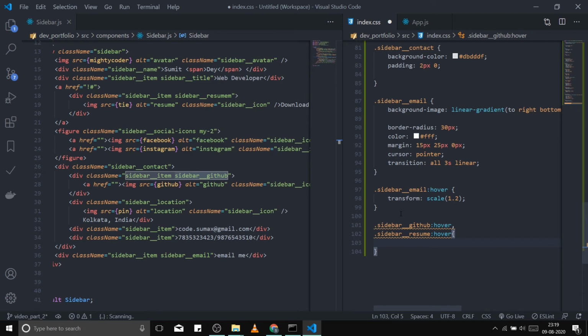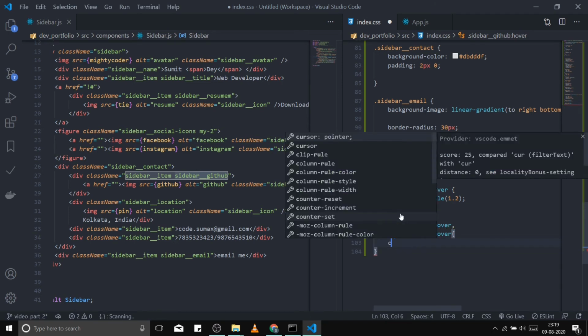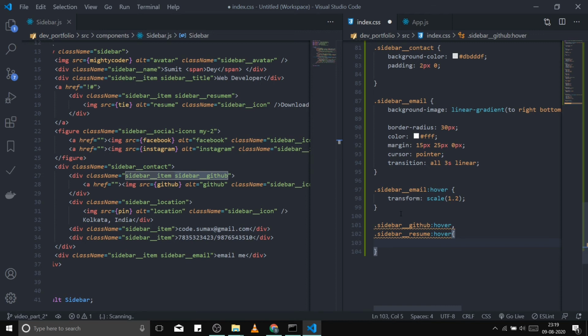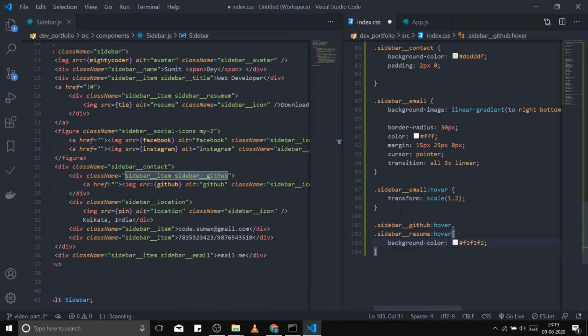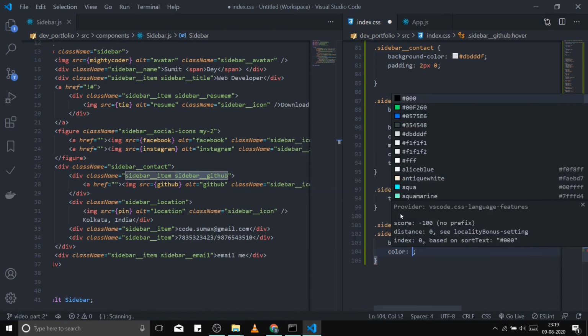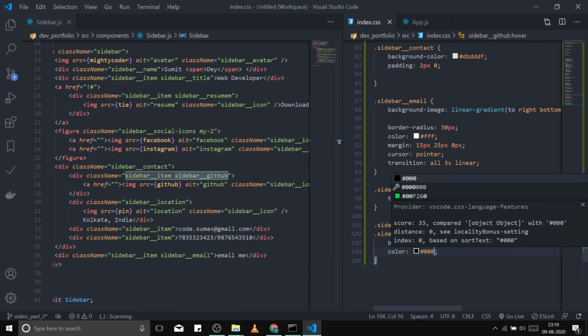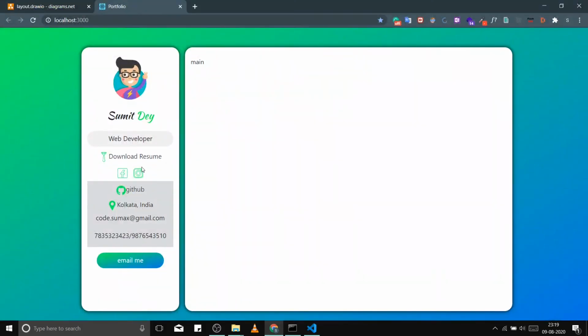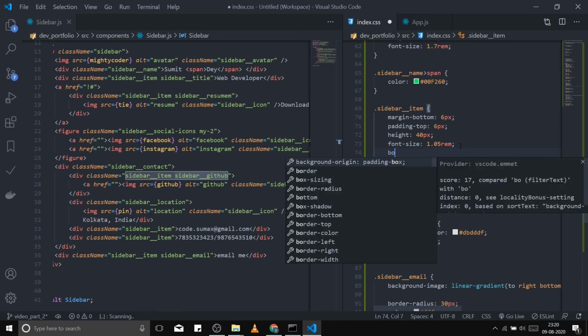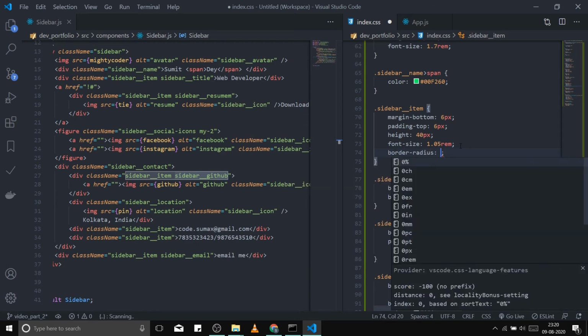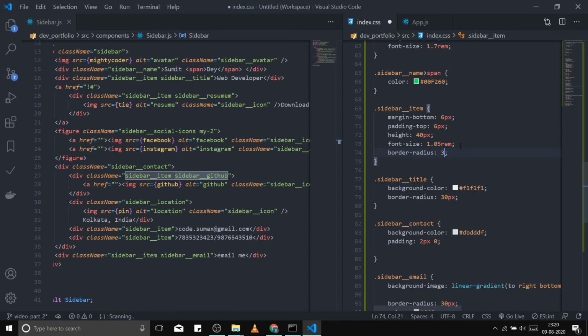And now what? First of all, I'll give it a cursor pointer. Already cursor pointer is there. And give it a background color, light gray, F1, F2, make it F2. And then color, let's make it black, which is 000. And now see. Yeah, oh, I need a border radius by the way. So get the border radius. Let's give all the items a border radius of 30 pixel.